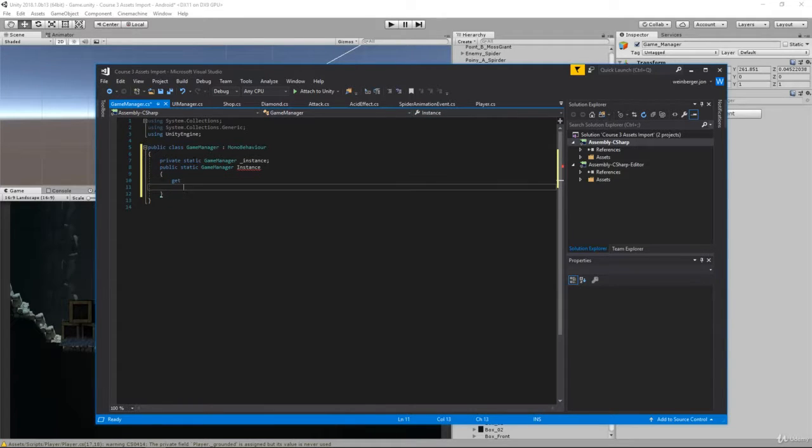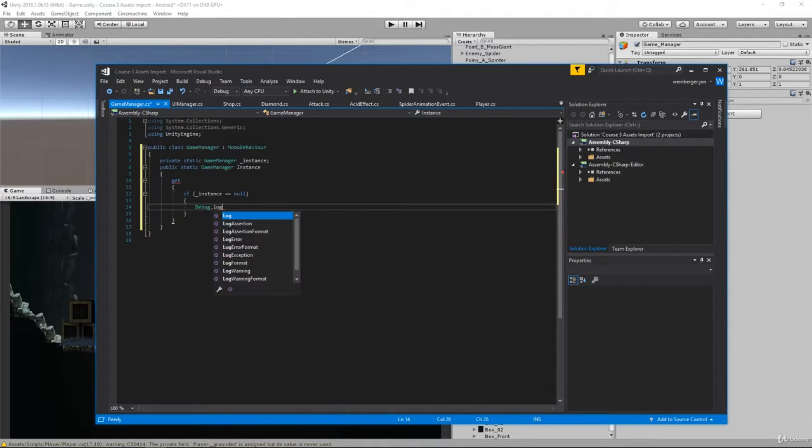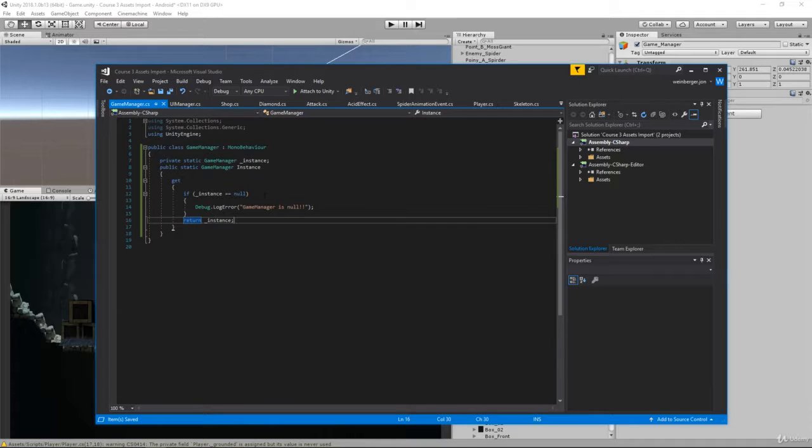We're going to get the instance. We're going to check if it's null. So here, if the _instance is equal to null, then we want to break the program. So let's say Debug.LogError, "GameManager is null." If it's not null, then we're just going to simply return the _instance. Okay. Once we've done that, we need void Awake, and void Awake is going to assign the instance. So _instance is going to equal this script. Once we have that, we are good to go.